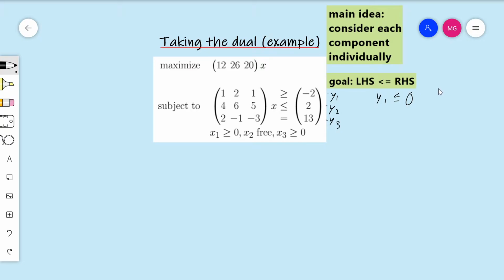By similar reasoning, we have a less than or equal to for the second constraint, so the second dual variable, y2, should be greater than or equal to 0. That way, when you multiply by y2, that'll preserve the direction of this inequality, which is what we want. We want a less than or equal to here. And then finally, we have an equals to for the final constraint. So it actually doesn't matter what y3 is. When you multiply by y3, independent of what it is, you'll still have an equality. So y3 is free.